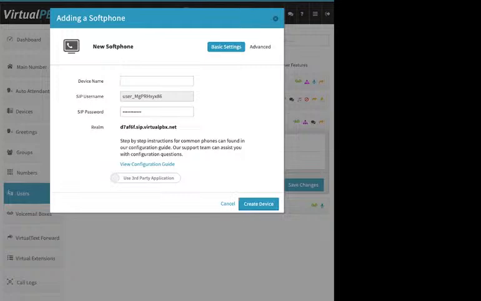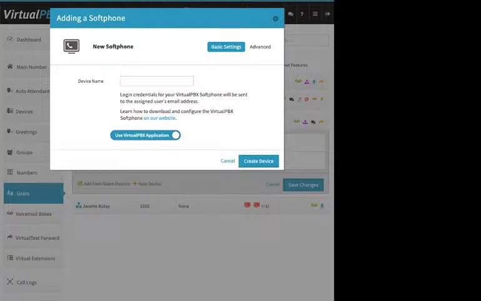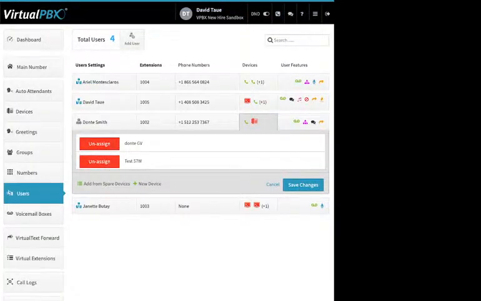The default to adding a third-party soft phone, meaning you're using somebody else's soft phone app. Below the view configuration guide, though, where it says use third-party application, this is a toggle. You can click on it, and now it says use VirtualPBX application. This is the only way you can add a VirtualPBX soft phone to your account. You have to add it directly to a user. You need to give it a name, click on create device, and then click on save changes.